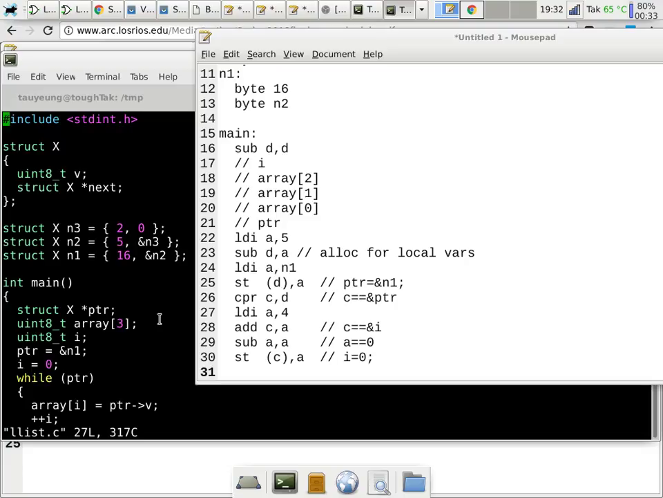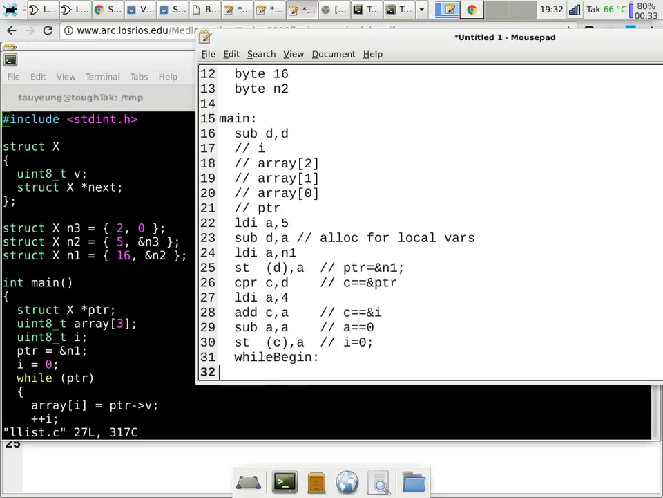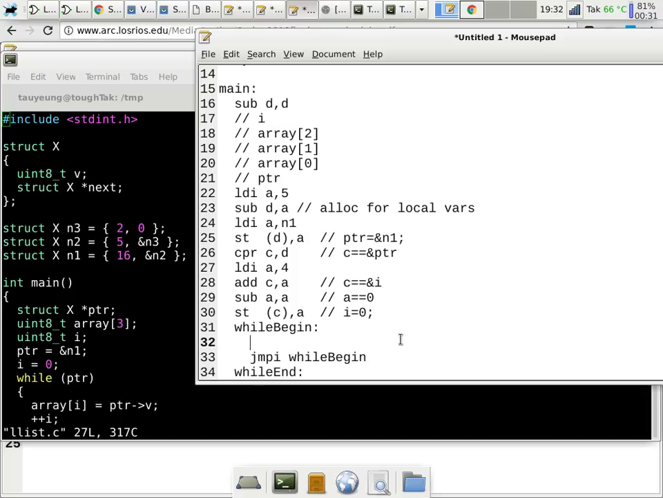Okay, so at this point, we are now at the beginning of the loop. So we have a while begin. We always have a while end. And at the while end, we have an unconditional branch back to the while begin. And then we can go back here and specify the condition to get out of the loop.